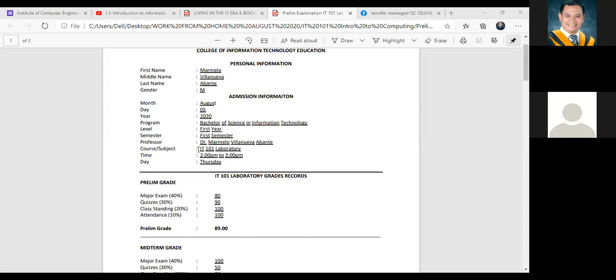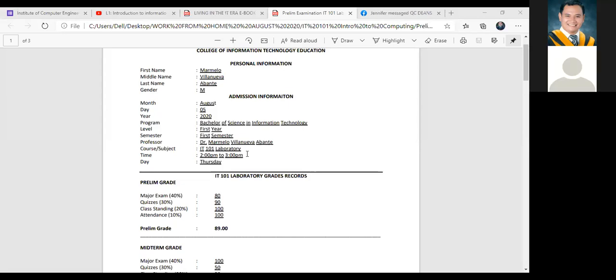Then for course and subject, we have IT, 101, then laboratory. So therefore, we need to have at least 3 variables for the course and subject. Time that we need, of course, 3 variables for time because we have 2 p.m., then the word 2, then 3 p.m.